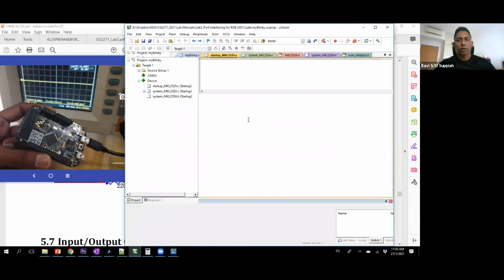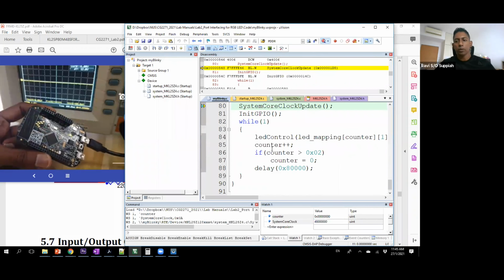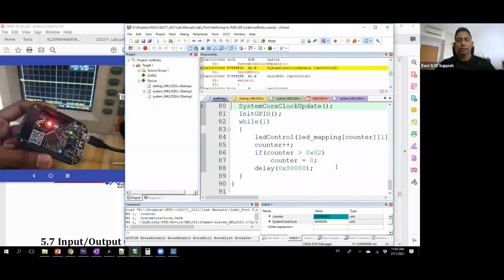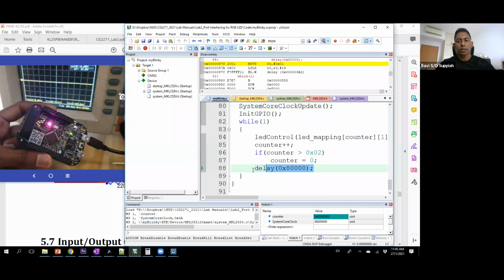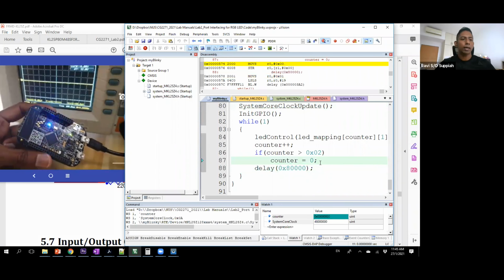In this code that I've written, it basically goes through the RGB LED at quite a fast rate. This delay function can be used. You can increase or decrease the number if you want a slower or faster blinking rate. The whole idea of the lab is to make sure that you get familiarized with the GPIO module, that you can write your device drivers correctly, and that you see this effect.